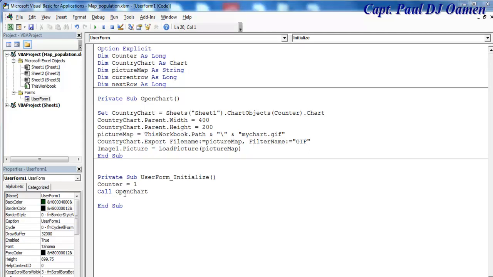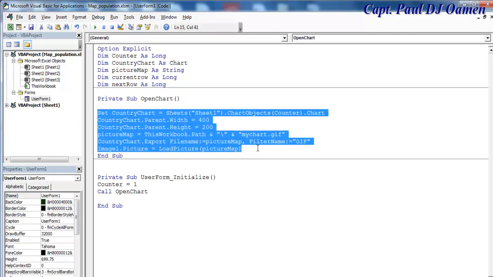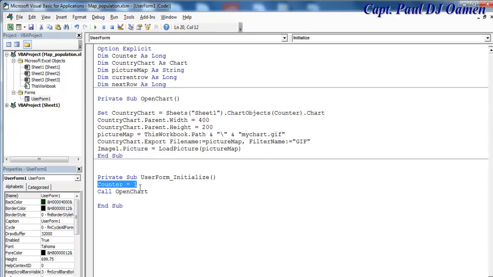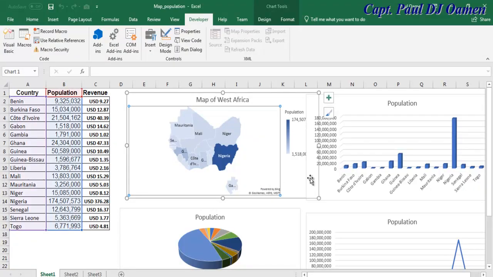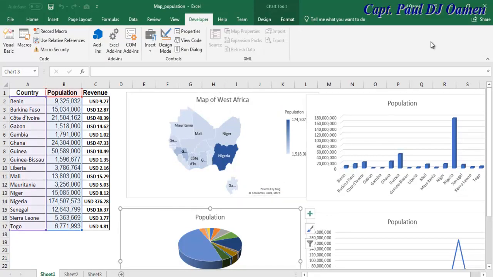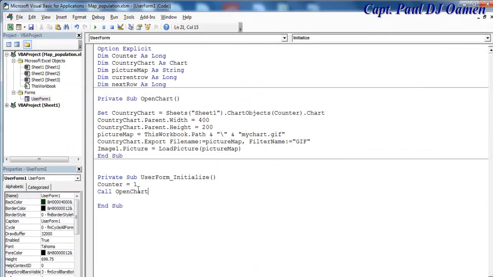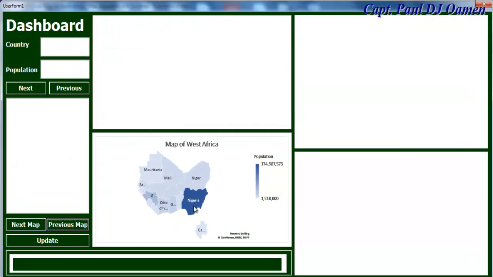Now that I've called whatever image we have in here, counter is going to be equal to 1. Okay, and if you guys can still recall, I have 1, 2, 3, 4 here. But let's see now if we can call the very first image, since open chart will be called inside Initialize. So let's click on that, and yeah, there we go. You see the very first image is there. That is the form doing its own thing.